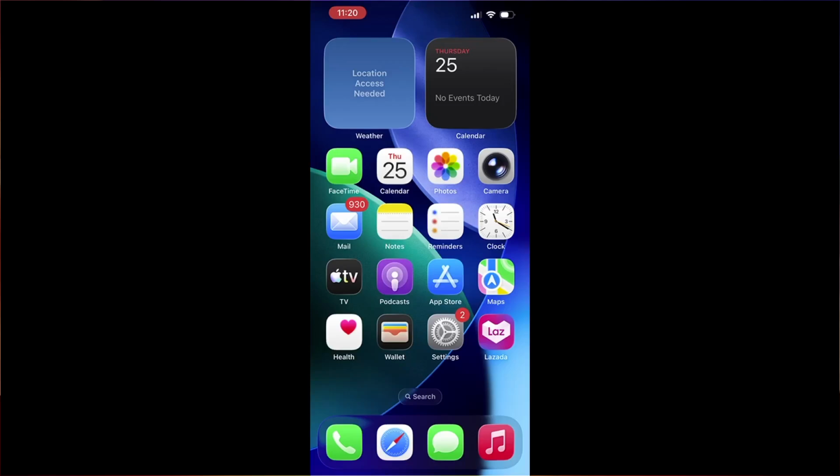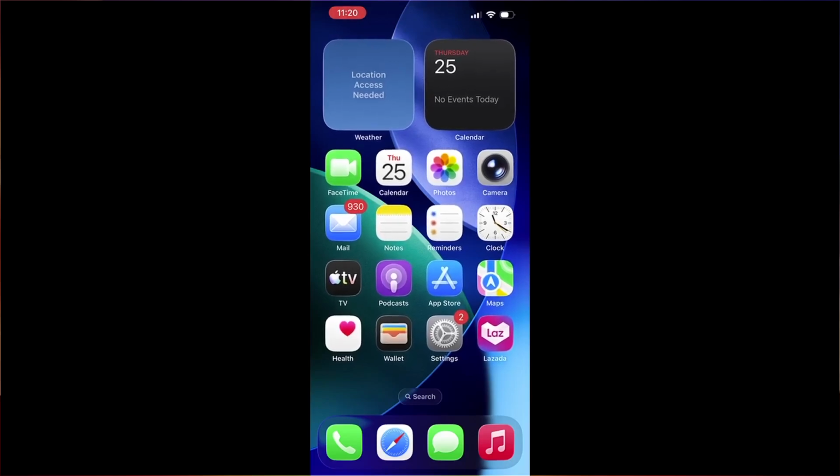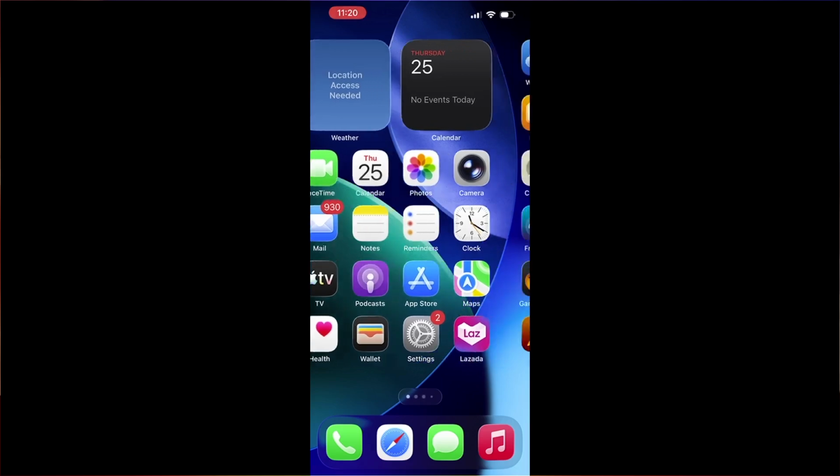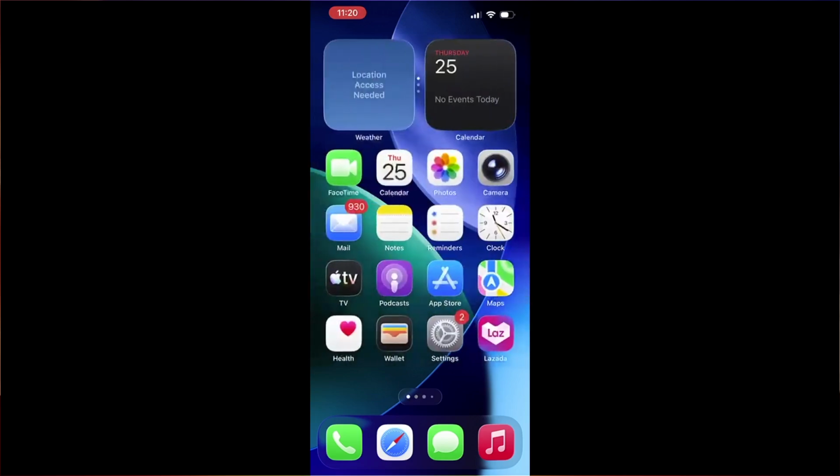In today's video, I'm going to teach you how to fix zoom settings on iPhone. Whether you're new to iPhones or just need a quick refresher, I'll guide you through these steps to ensure your zoom settings are just right. Let's get started. First, let's navigate to the settings on your iPhone.